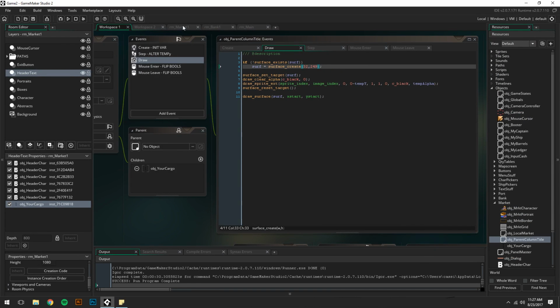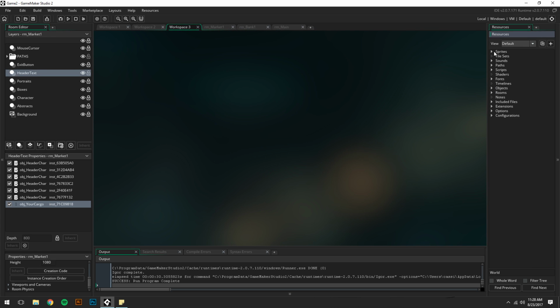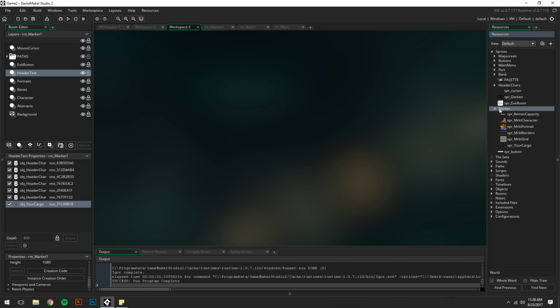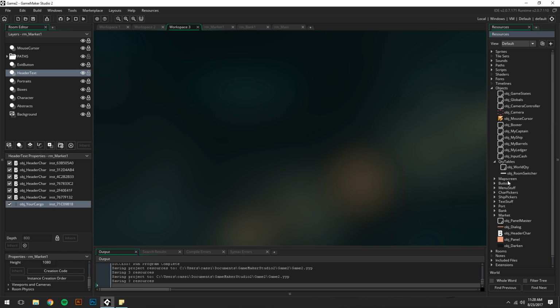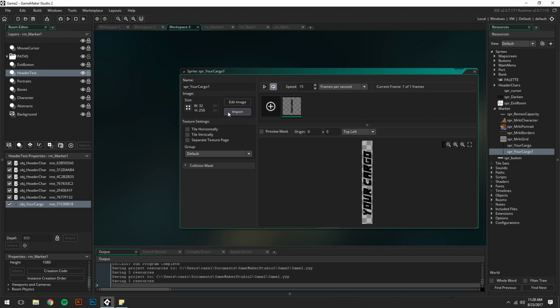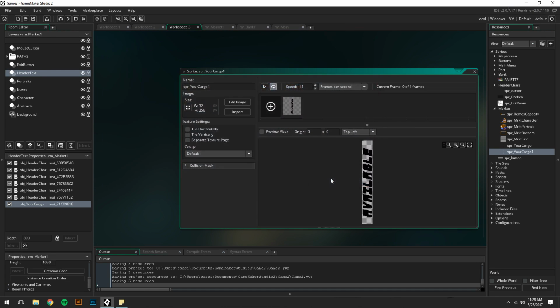Okay. Let's go to our sprite workspace. And we're gonna mark it here. Actually, let's just duplicate this. Oops. Open it up. Import. Available. And we're just going to call it SPR_available.